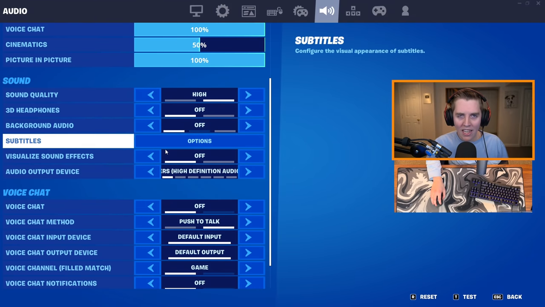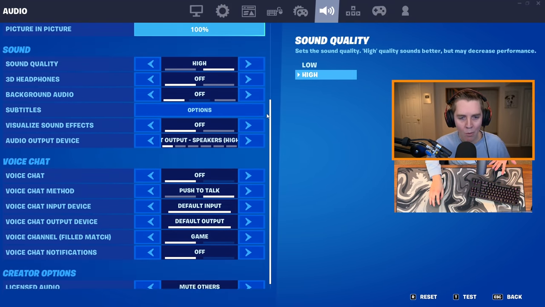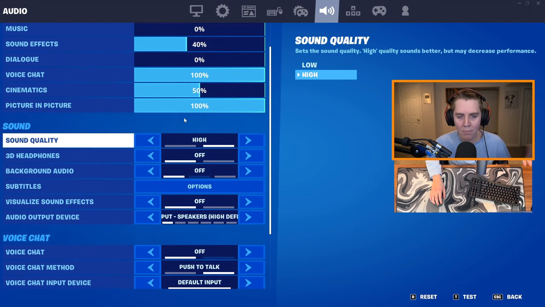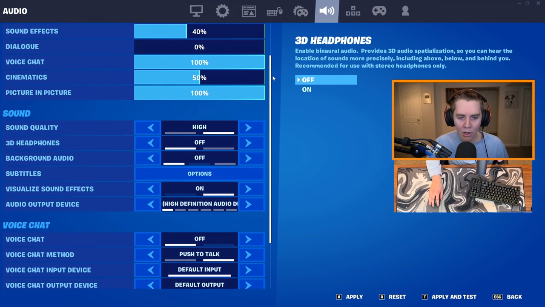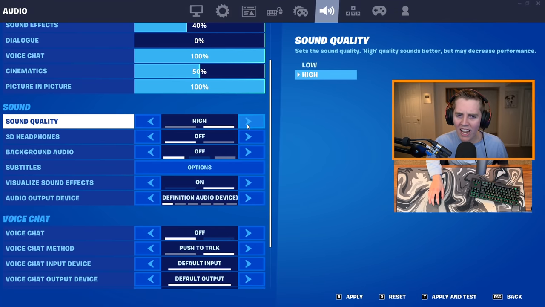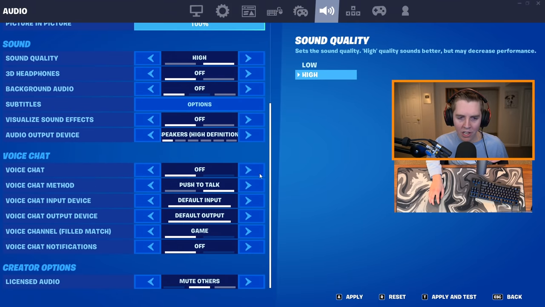Oh yeah, visualized sound effects are very useful. I recommend using them. I don't just for content reasons. I don't want people to not watch my videos because I have it on, but it got buffed like crazy this season. Definitely try it out and let me know your thoughts. Also, I have sound quality on high. That's the only way to make it not cut out mid-end game. But yeah, those are all my audio settings.